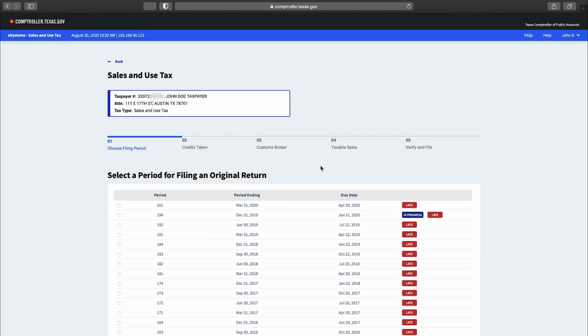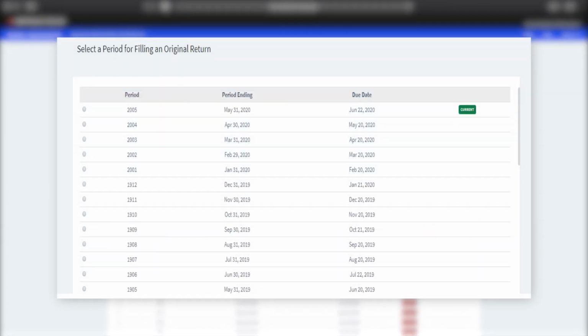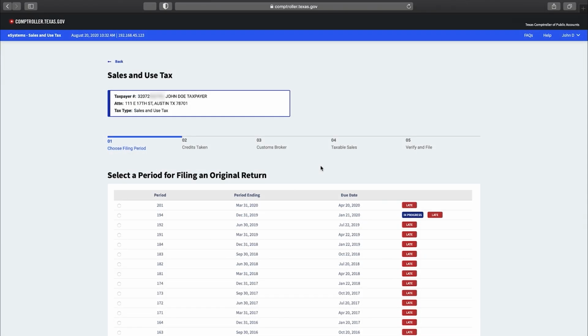Now, select the period for which you are filing. If you are set up to file monthly, you will see a period ending in year and month format. For example, the numbers 2002 represent February 2020. If you're set up to file quarterly, you'll see the period in year quarter format. For example, 201 represents the first quarter of 2020. Selecting this period means you're filing for January through March of 2020.